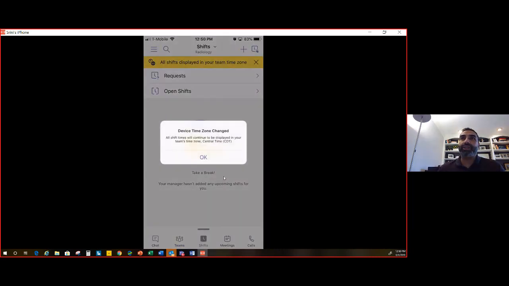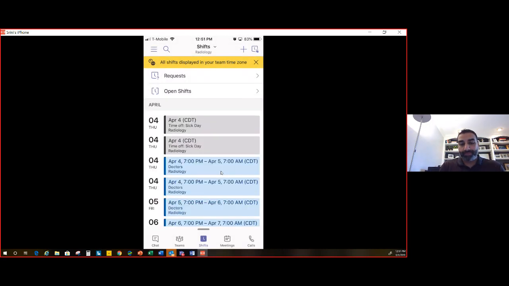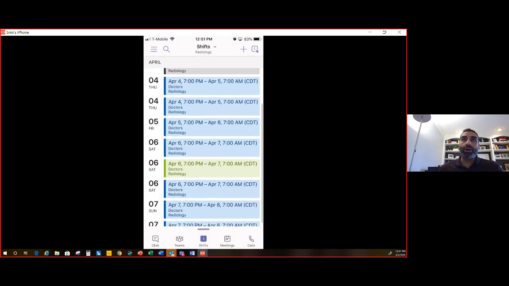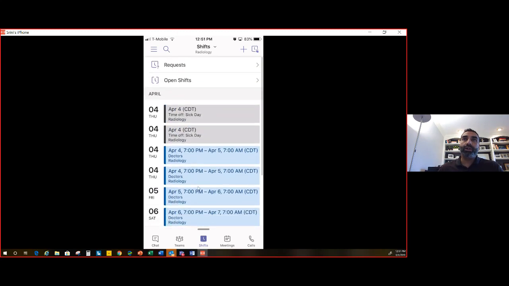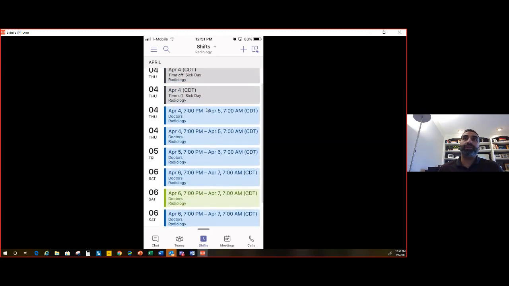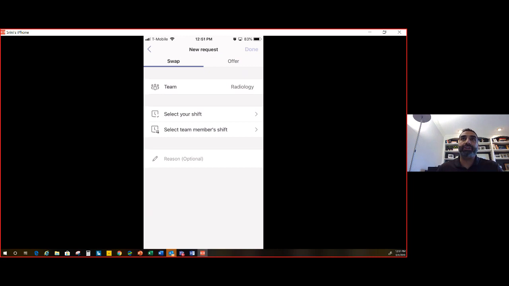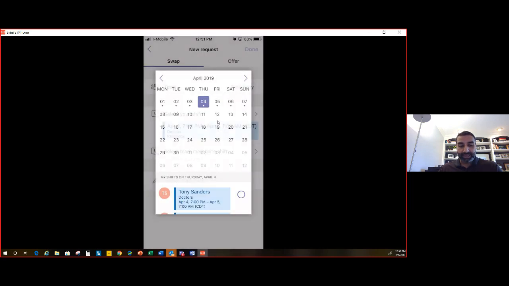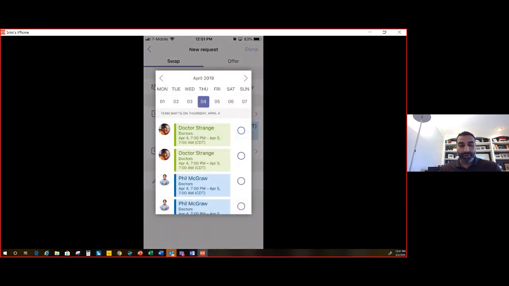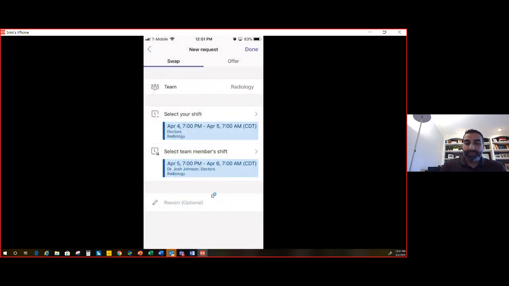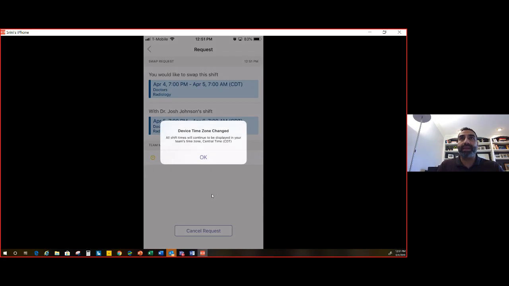And then I have my shifts here. So I have the ability here to have knowledge of all the shifts that I'm scheduled for, all the ones that are posted for me, and I can interact with these schedules and very quickly see, hey, who else is working alongside me? I can also request a swap or offer this shift to a different member of my team. So I can go ahead and select my shift, select my team member's shift. So I want to go swap with someone for another day. So I can very quickly and flexibly do this on mobile.